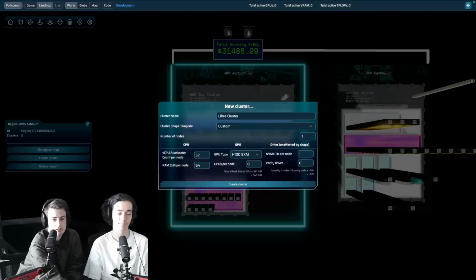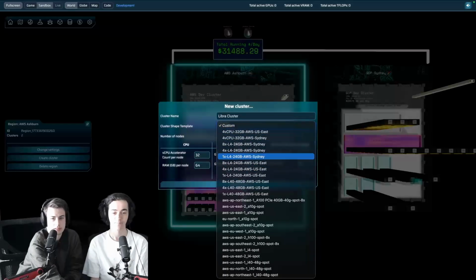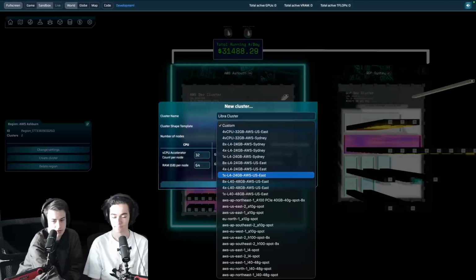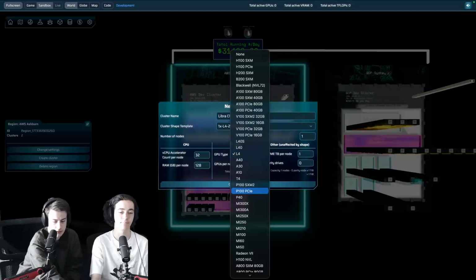So we've got our name still, and if we hit this drop down here, you'll see all of the different cluster shapes that Strong Compute supports. So if I click, let's say this one here, you can see it auto fills in all this information. We can see a set amount of vCPUs, a set amount of RAM in gigabytes, and then the GPU type and the GPUs per node.